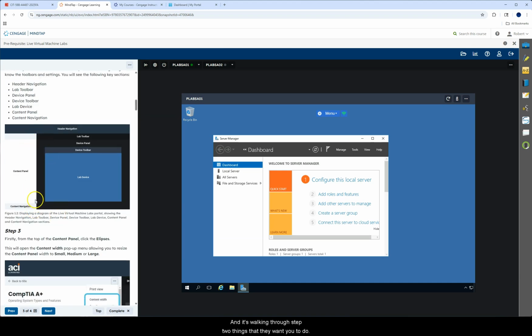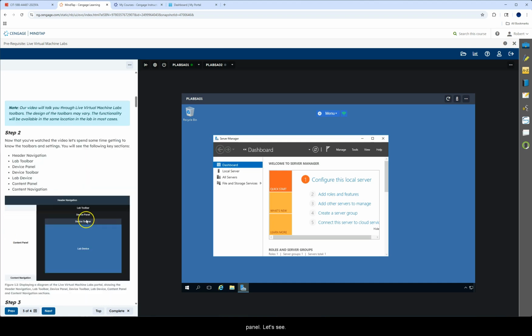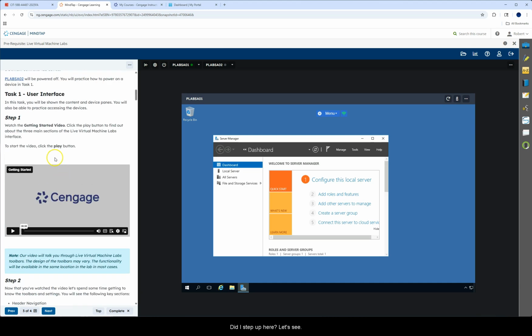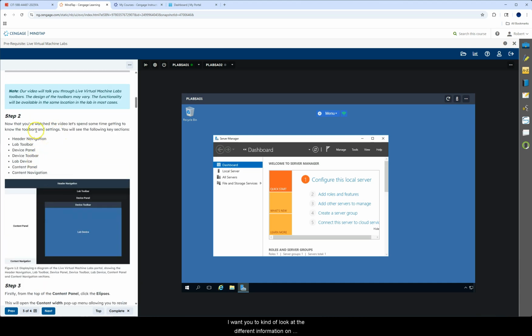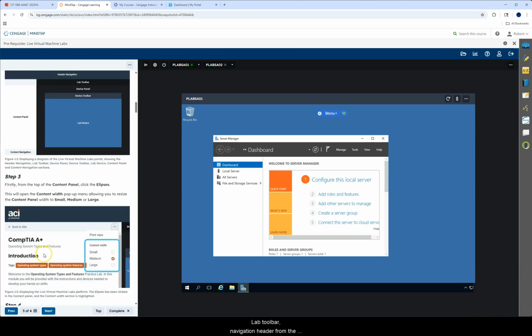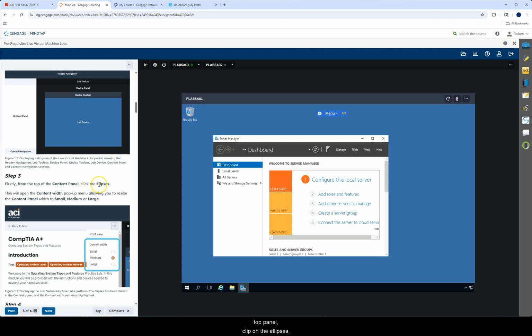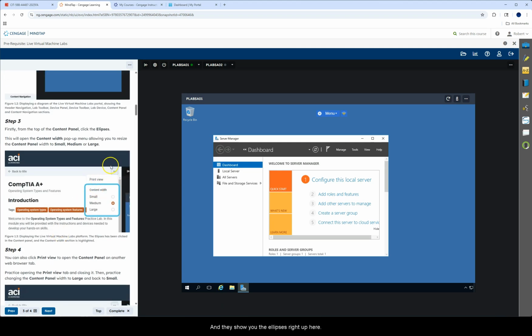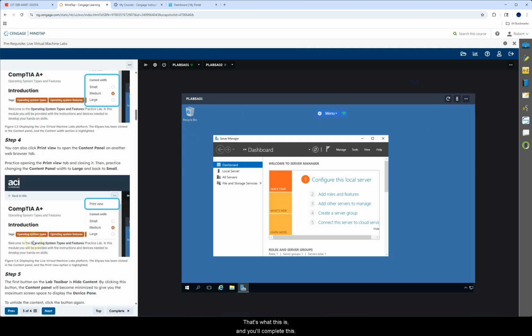And it's walking through step 2, things that they want you to do. First, from the top of the control panel, I want you to look at the different information on this interface here: the content panel, the lab device right here, the lab toolbar, the navigation header. From the top panel, click on the ellipses, and they show you the ellipses right up here. They're showing you the different ellipses and what you can do with them. So walk through this. That's what this is.